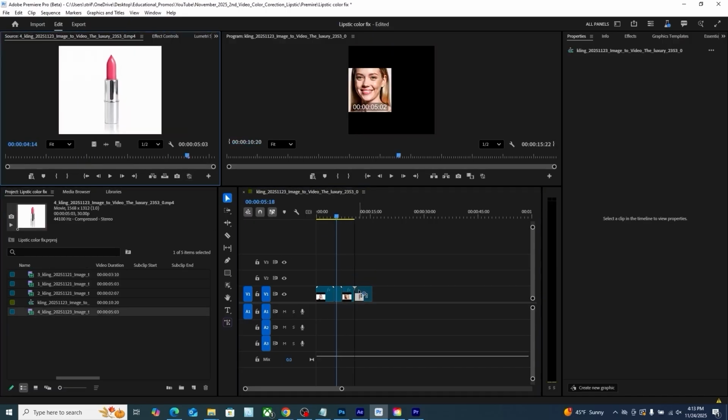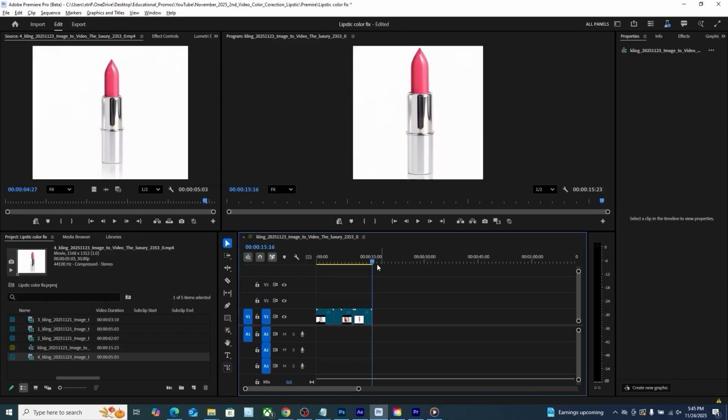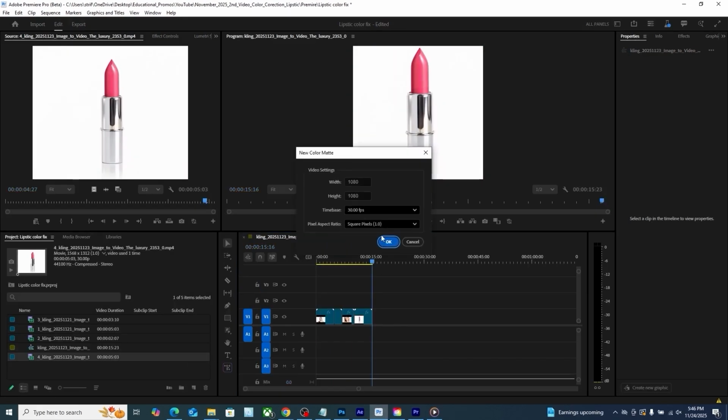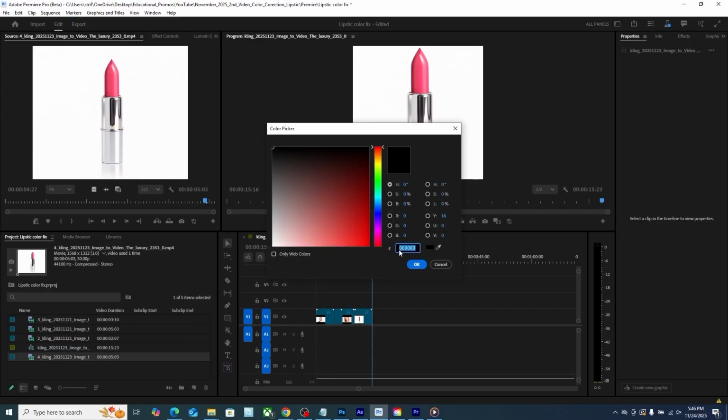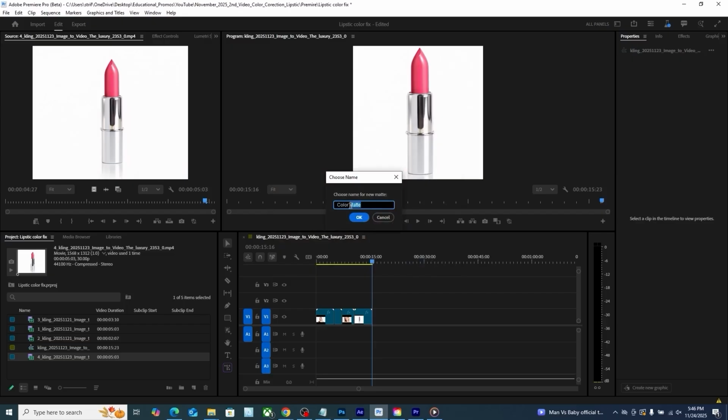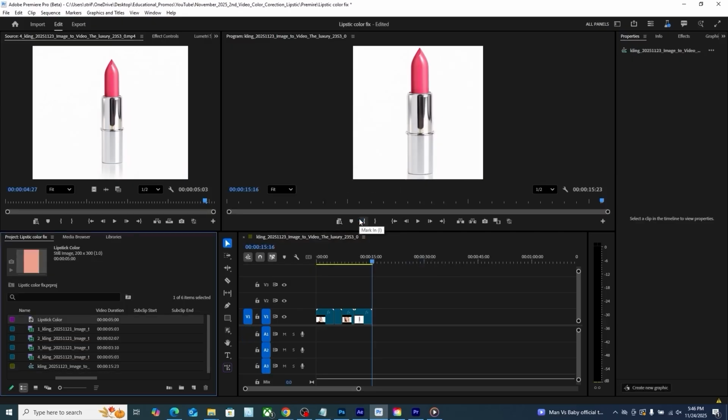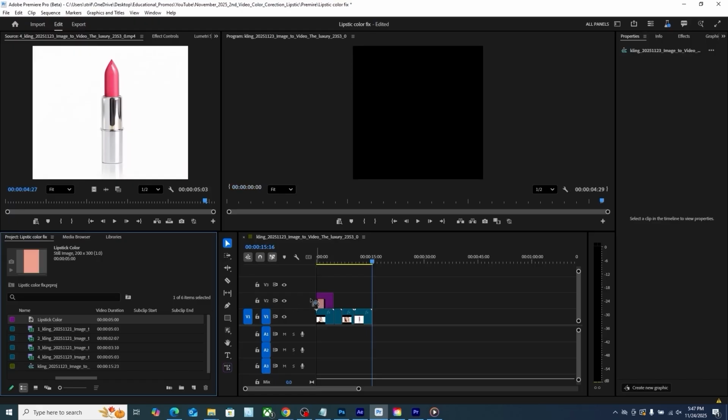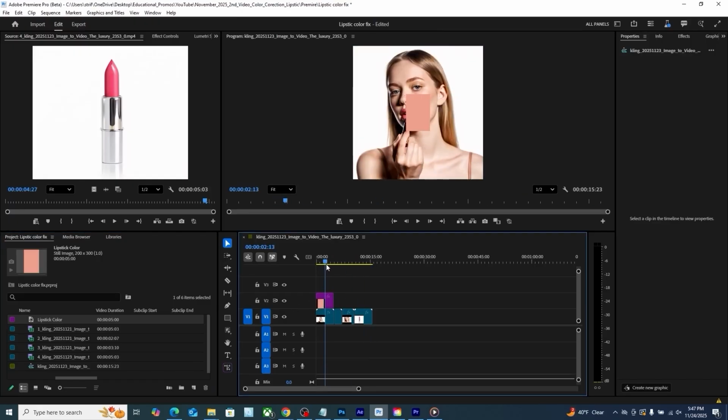The only missing asset is the color reference for the lipstick, and I will create a color chip using Color Matte. I'm going to set it to 200 by 300 pixels and enter the exact hex code from the client. And this gives us our target color to match. I'm going to call this matte lipstick color and press OK. Then drag it to the timeline, place this reference chip next to the lipstick, and this is for easy comparison.